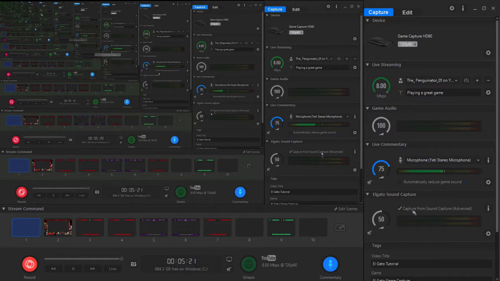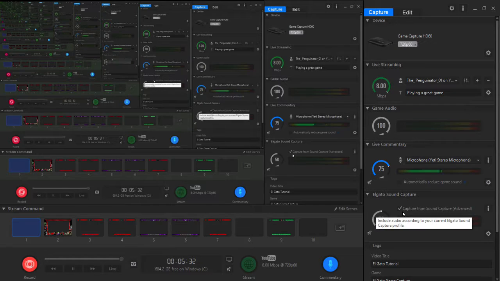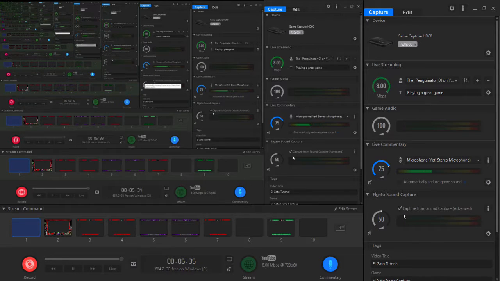This is an Elgato sound capture system just for that, if you want to do it apart from this game audio. And I just leave it clicked because the way I record, it doesn't matter if it's clicked or not clicked, so it really doesn't matter.